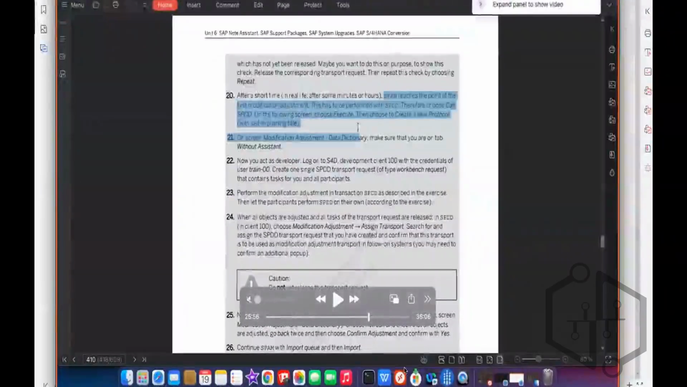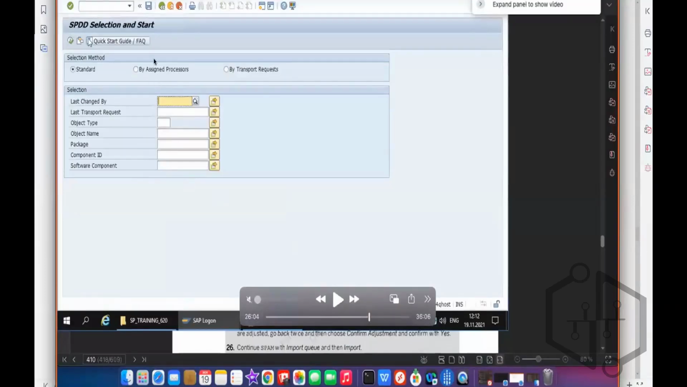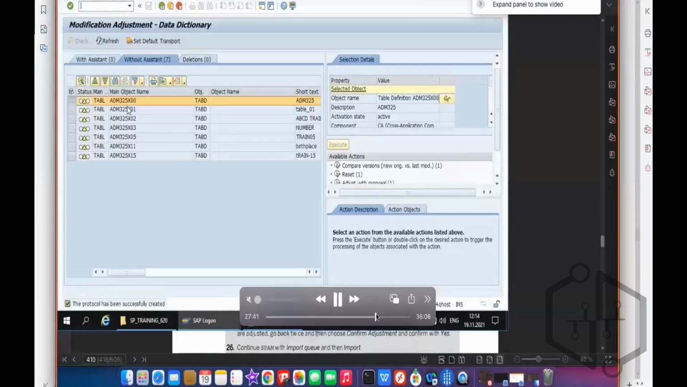Okay, so we were describing: SPDD will come if any object is going to conflict during implementation. So you will get this screen, SPDD, for dictionary objects and other objects. Then we get SPAU. Then it is going to show you what objects it is going to update and what the object version is. So it is going to change these programs, ADM 325, all these objects are getting changed in this update program.